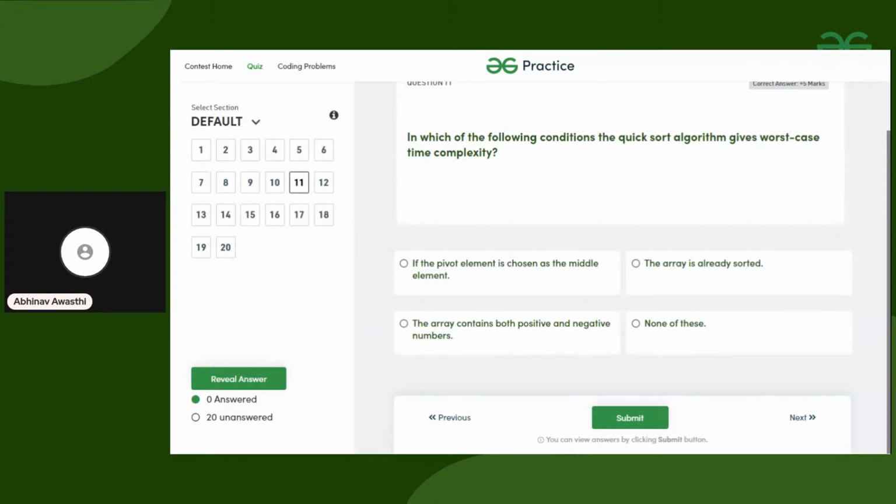Guys, if anyone has any doubt till now, you can just ask in the chat. Fine. Yeah, we are just moving towards the coding problems.